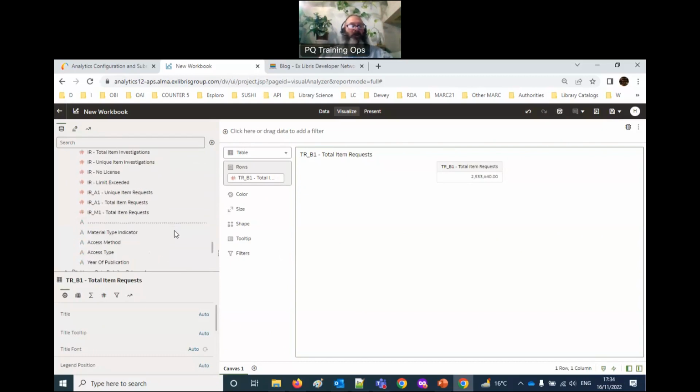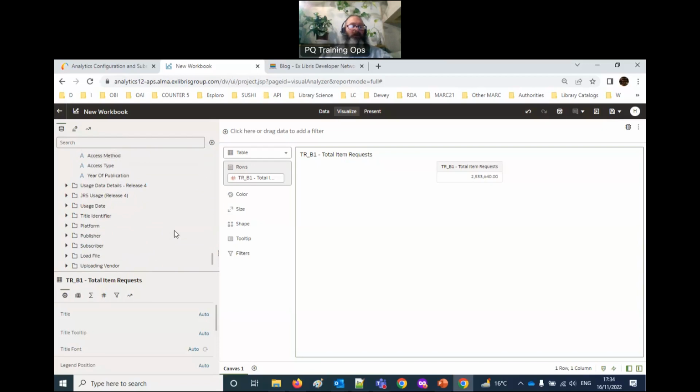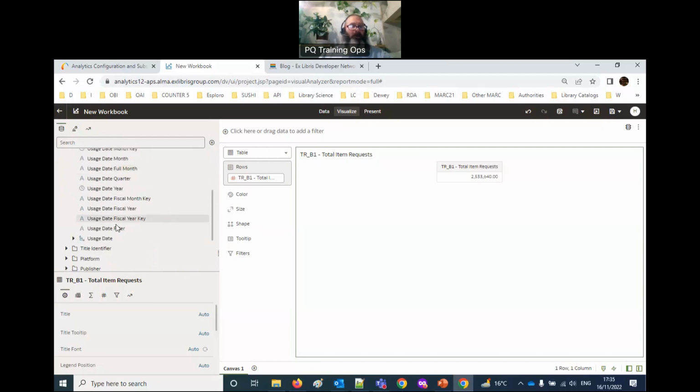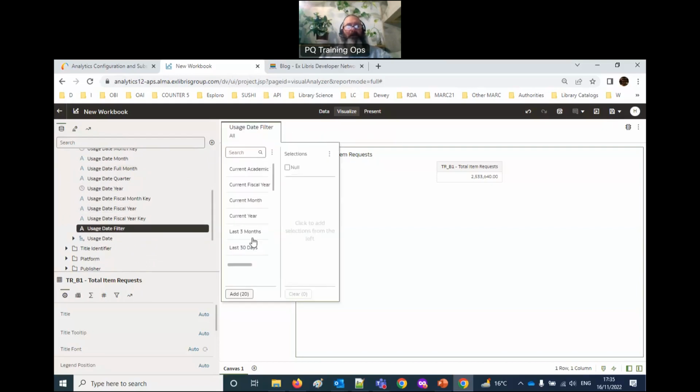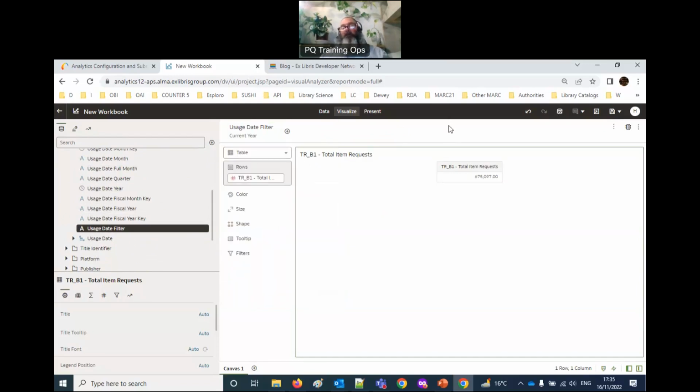And let's say we're interested only in 2022 right now. So let's do a filter. I'll say usage date. So we have a folder here, usage date. And I'll put the usage date filter up on top here, and we'll say is equal to current year. And now let's say we want the platforms. What platforms were used are really included in the COUNTER report, but what platforms had what amount of TR_B1 total item requests? That's a usage measure on ebooks.